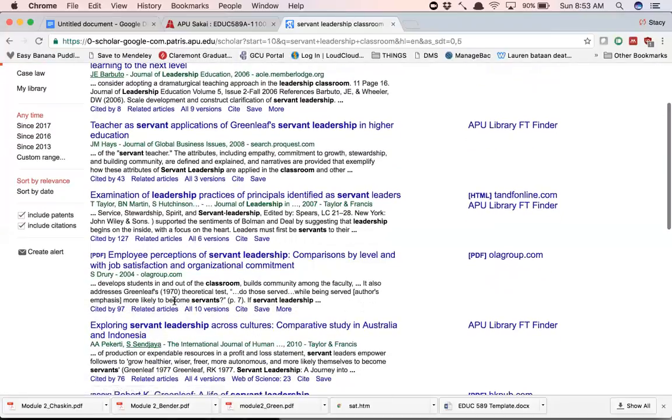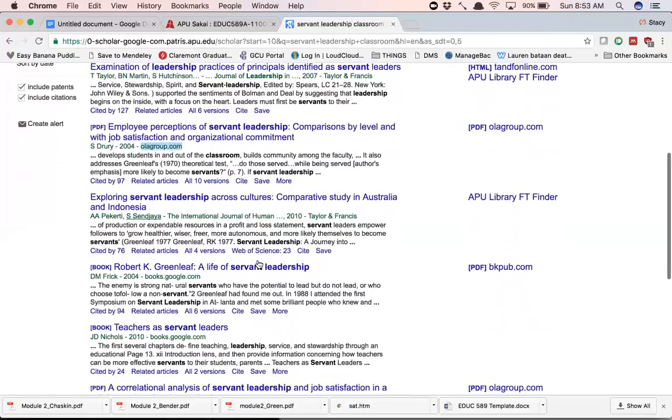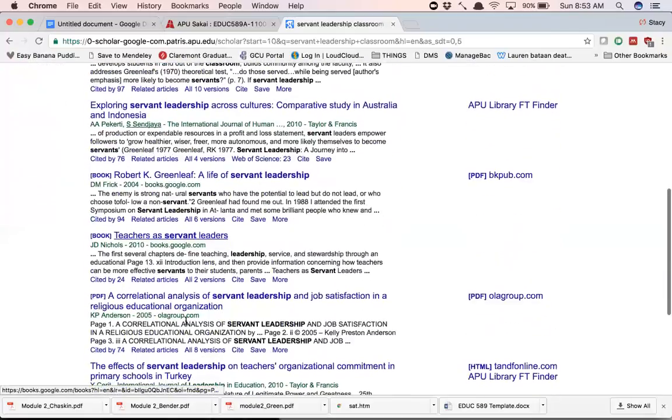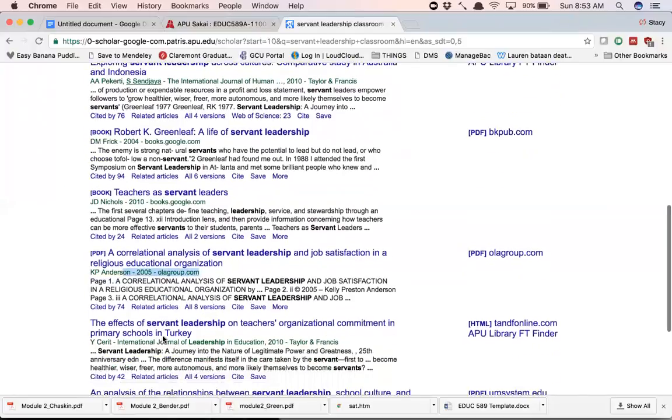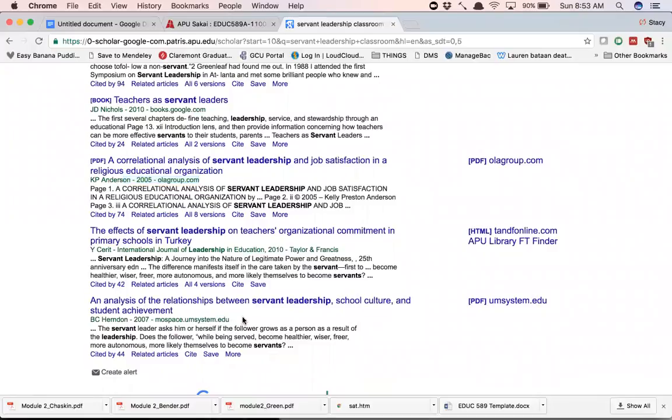This is a book that was that same OLA group. It may be a paper, but it doesn't look like a journal article. Here's a journal, here's a book. This is a similar kind of thing, maybe a paper or a book. This is a journal. All right, here we go.